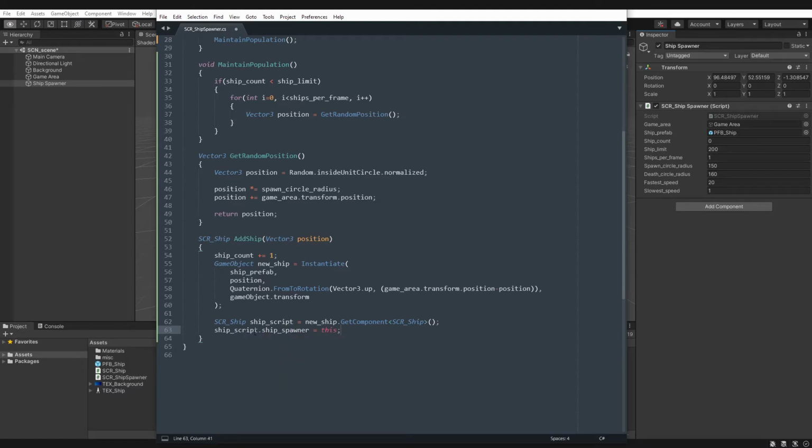So we want our ship script to be able to access this script you see on screen here. So I can say equals this, which will reference this instance, which is great. And then we'll say ship script dot game area equals the game area. So the ship has access to the game area as well.